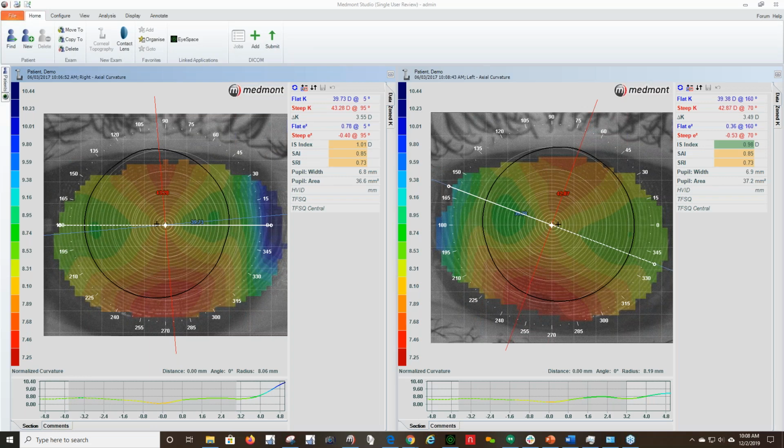This tutorial is going to provide the steps to import data from your Medmont Topographer to your iSpace software. We will also demonstrate the simplicity of designing an iSpace orthokeratology lens.